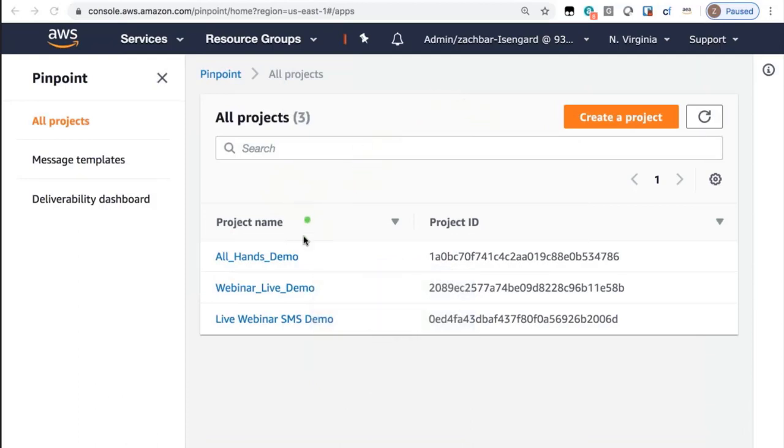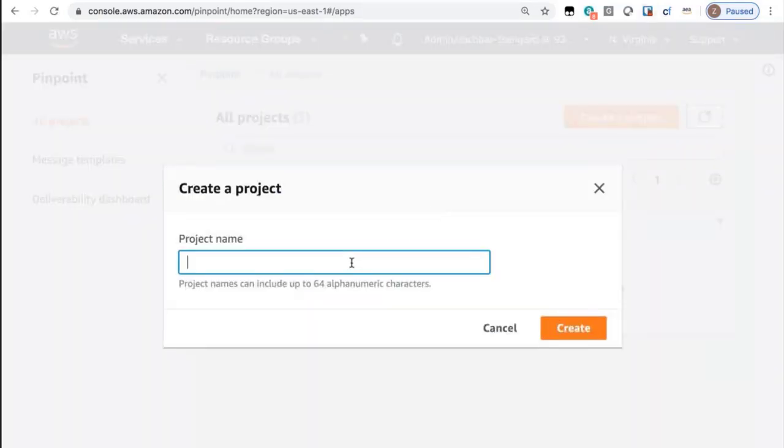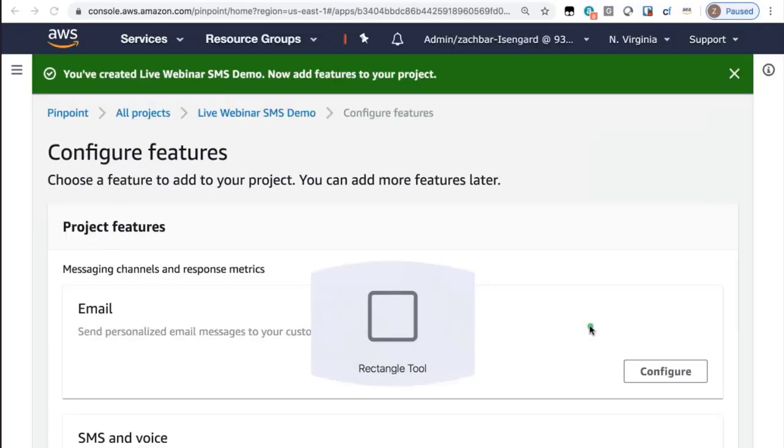I've got a few projects because I've practiced this demo before, but what you'll see is nothing. You won't have any projects, so you'll have to start here. This is the create a project button. So let's do that. We're going to say live webinar SMS demo, and we're going to create it. Okay, awesome. Now we've created a Pinpoint project, and here is where you configure the features of Amazon Pinpoint.